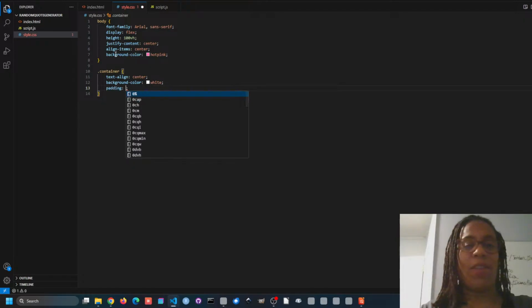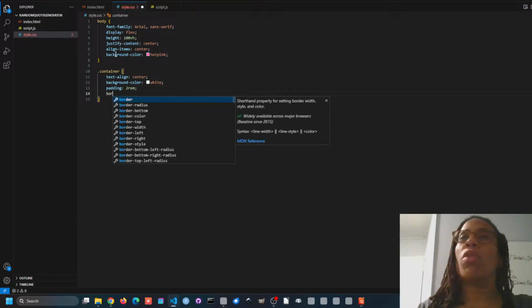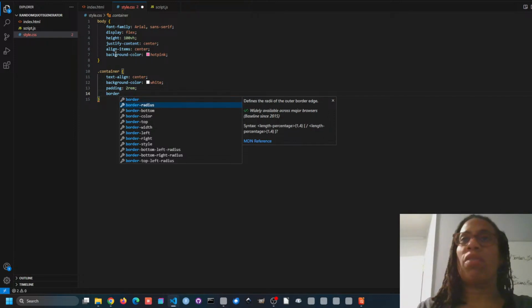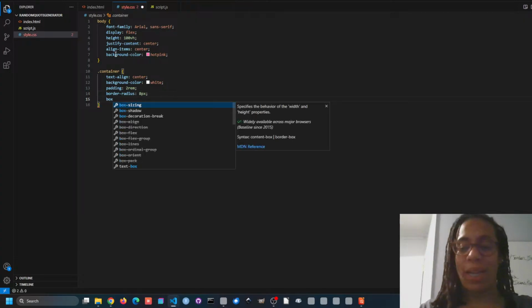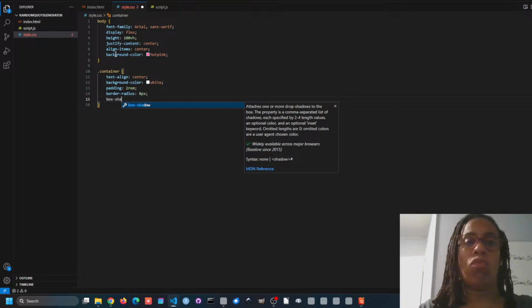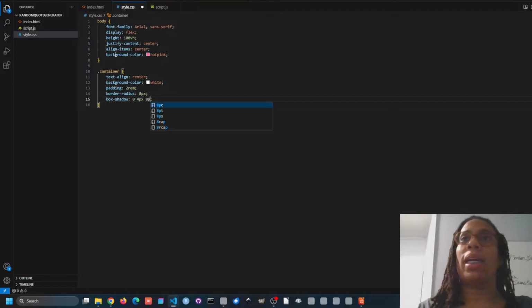So we're going to set a value for the padding. Okay. And we're going to do the border radius to give it a little bit of a curve to the area. We'll just set that to 8 pixels. And then we're going to give it a little bit of a box shadow. Okay, and those values are going to be 0, 4, 8, not 9, 8.